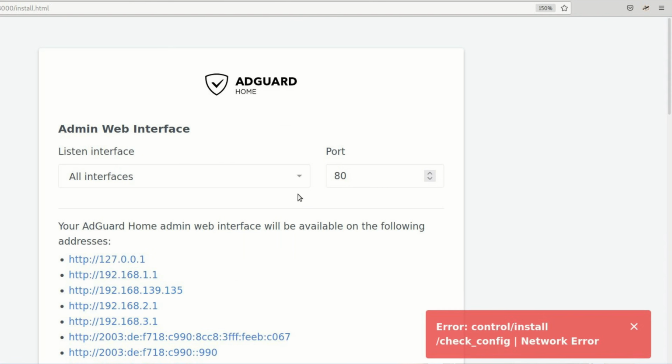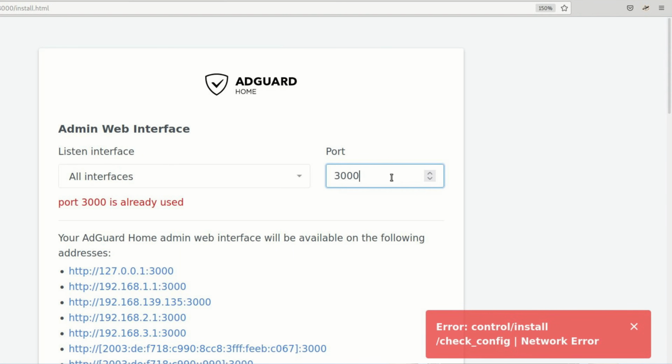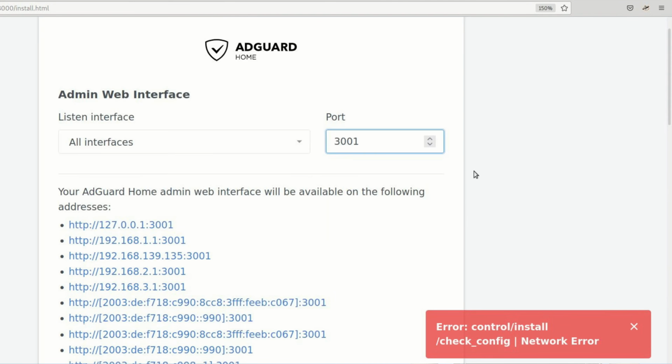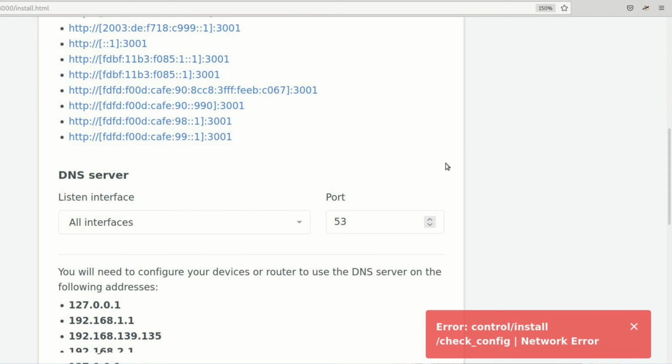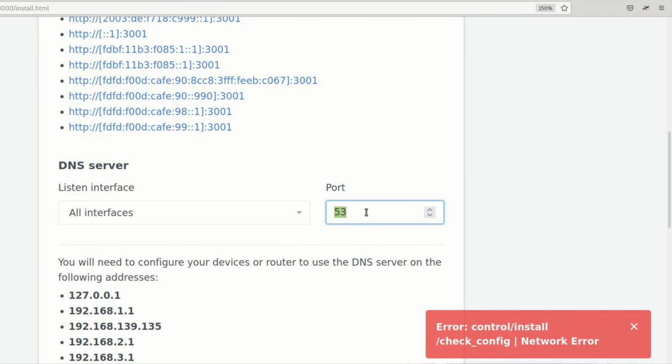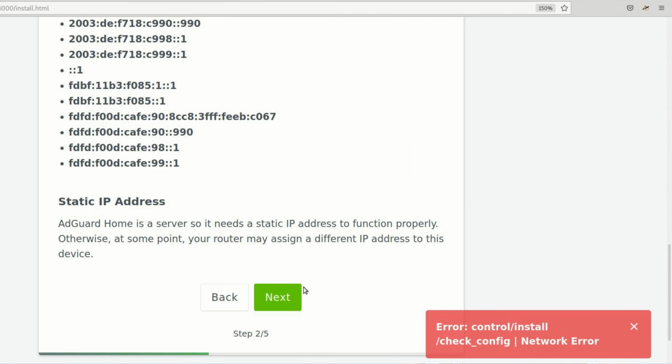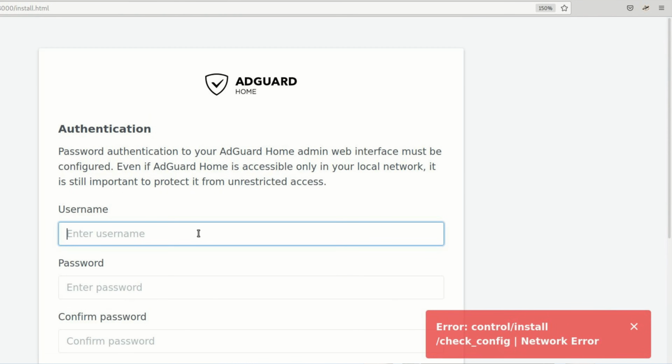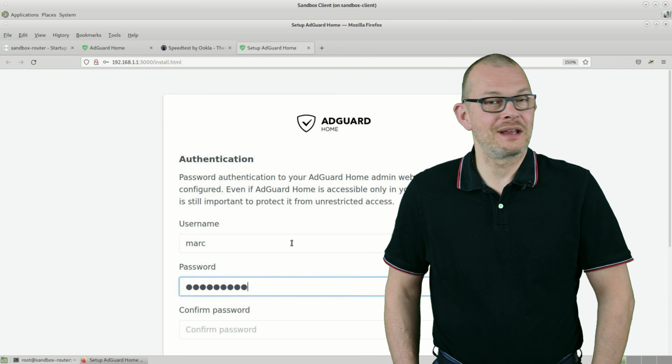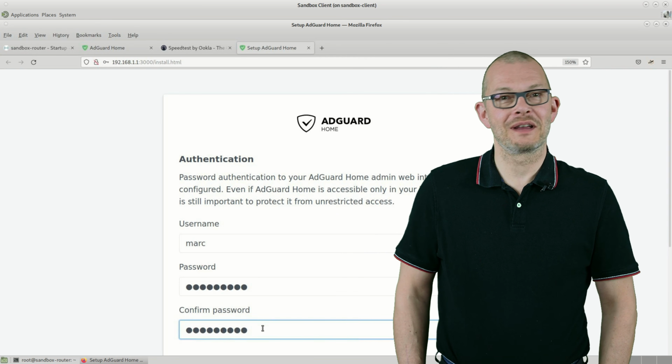Now, let me connect to the AdGuard Home web interface, which by default is on port 3000. I work through the wizard, I set the web interface to port 3001 and the DNS to port 53, of course. That's the port where AdGuard Home will answer requests. Do not set the web interface to port 80. That's occupied by LuCI. Otherwise, you will not be able to get into the web interface of the router anymore. Specify a user and pass, and we're good to configure.